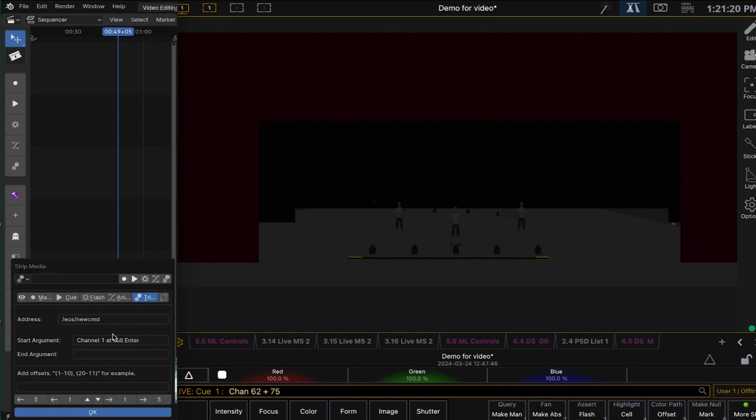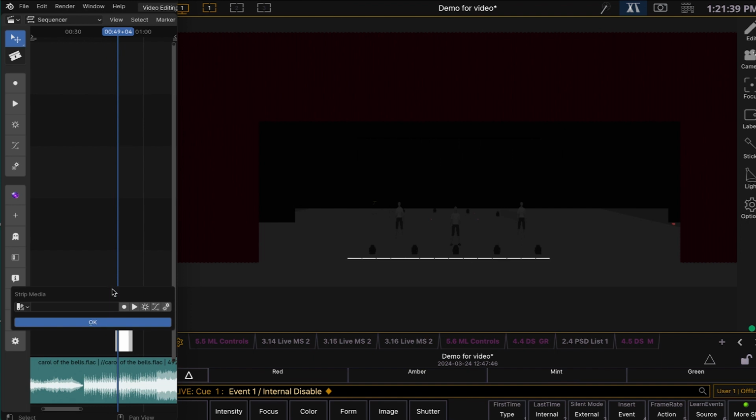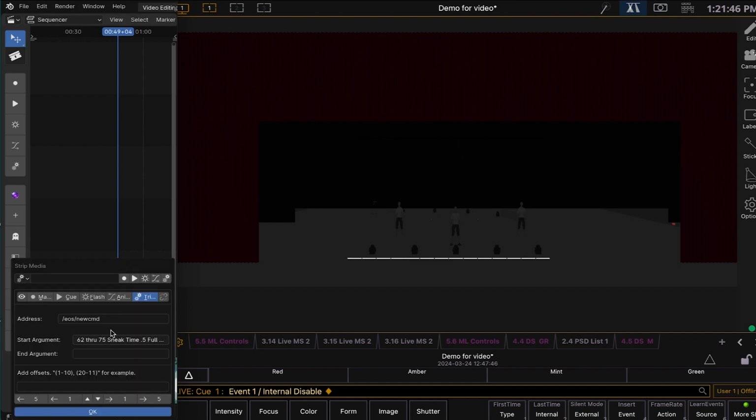Say we want to do an offset there. So 62 through 75, sneak time 0.5, full, enter. We should be able to have that come up as 1. But say we wanted to do that with an offset. Say we wanted it to start over here and then run across like that. You can do that really easily too by simply taking out the through 75.